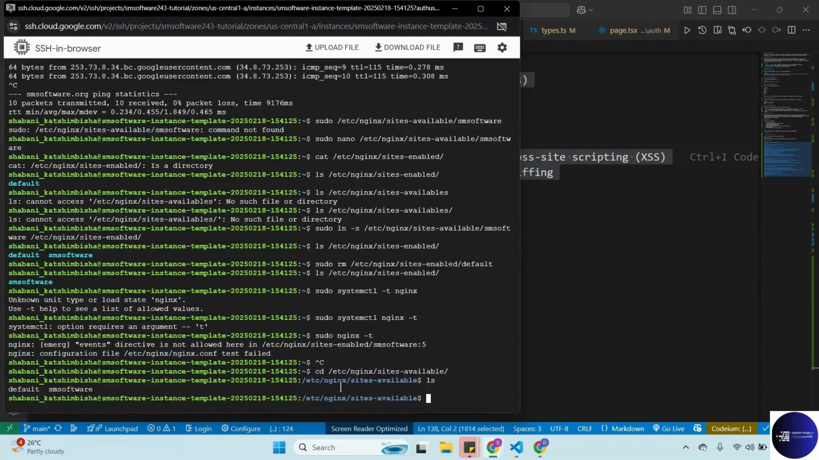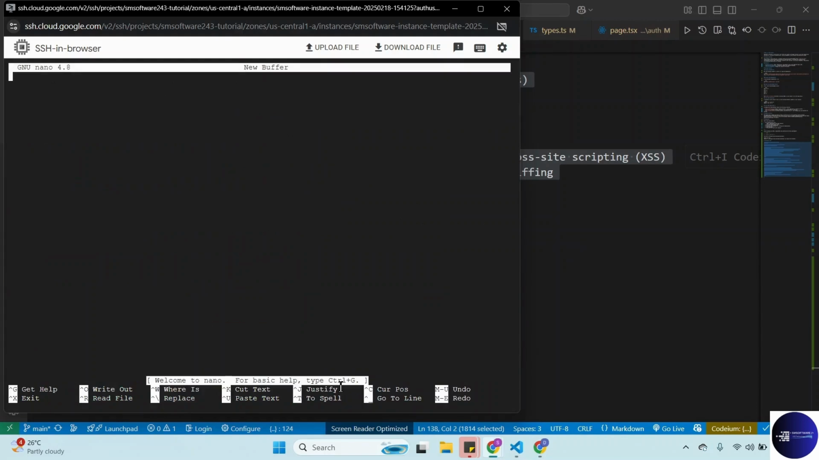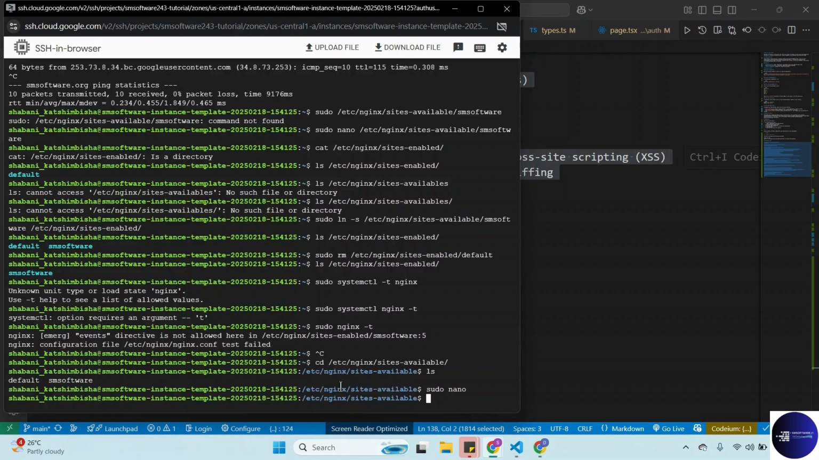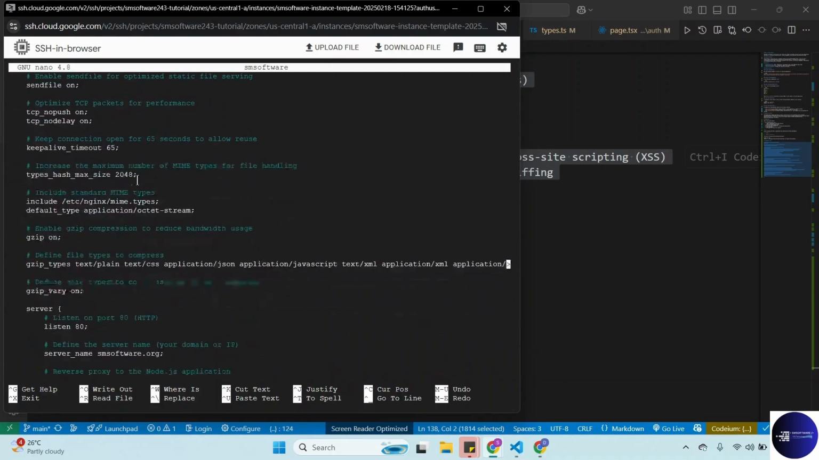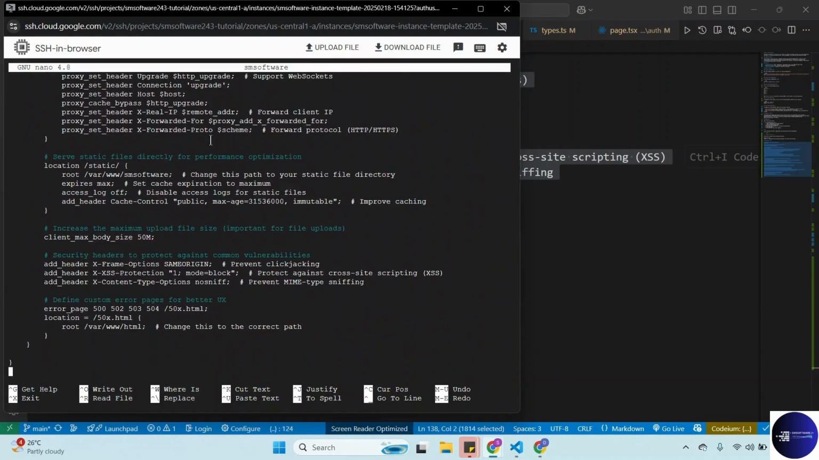So if you do sudo nano sms software, open that one. This is the one we have. So we need to delete this one, or you can rename it to something else.